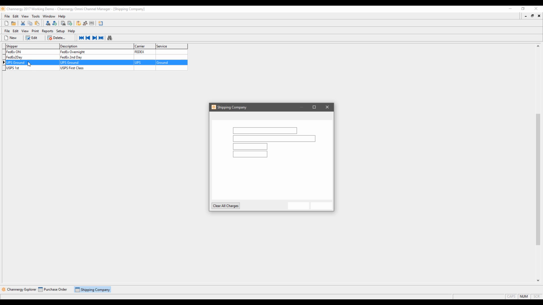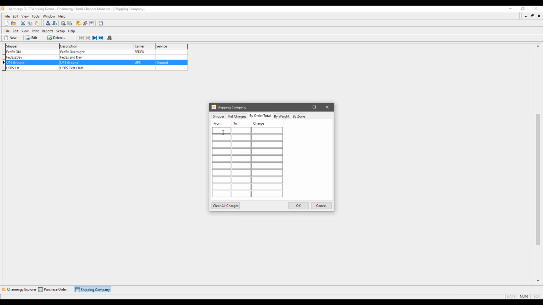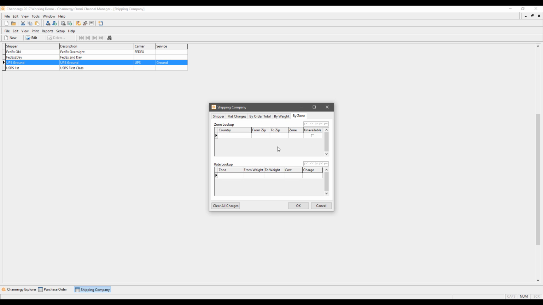So if I wanted to create one for UPS Ground, for example, I could call it whatever I want and then put in the actual carrier and service, and then indicate flat charges like per item, per order, percent of order, etc. Or I could do a by order total, $5 to $10 gets this, etc. Or by weight, 1 to 2 pounds gets that. Or I can load in my rates and zone charts. We typically do that for you. And then we'll calculate the rate based on what zone they're in.